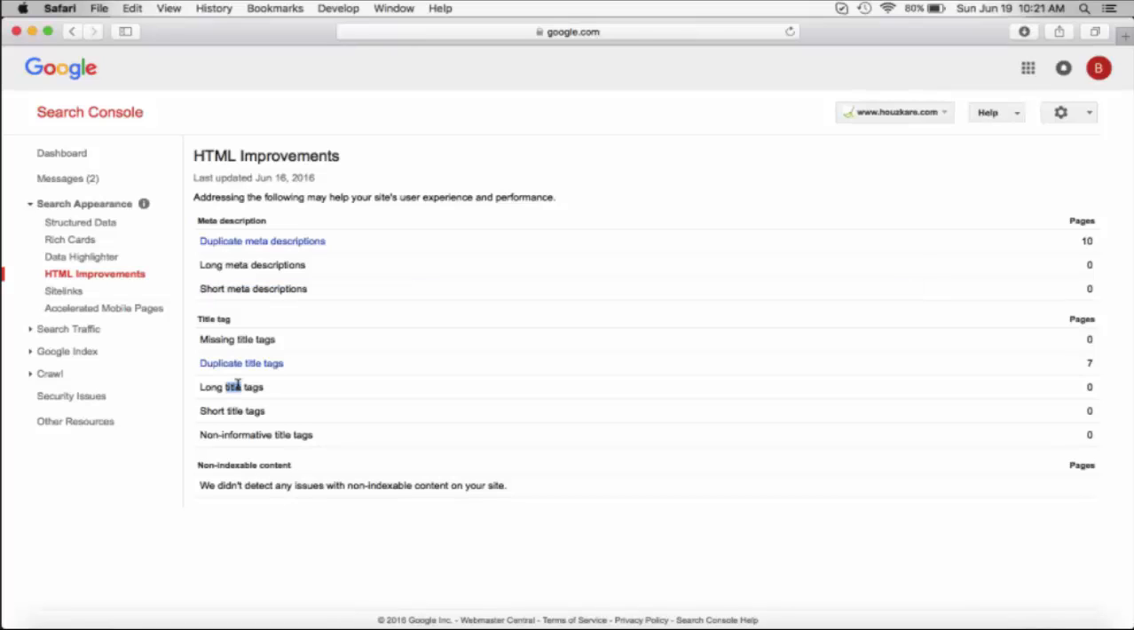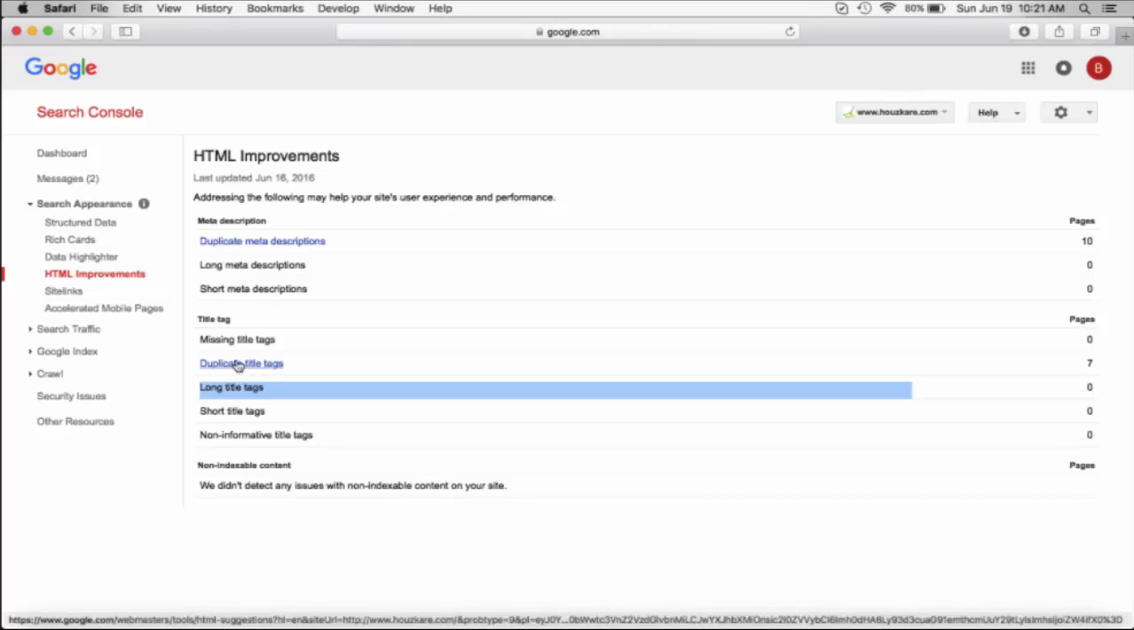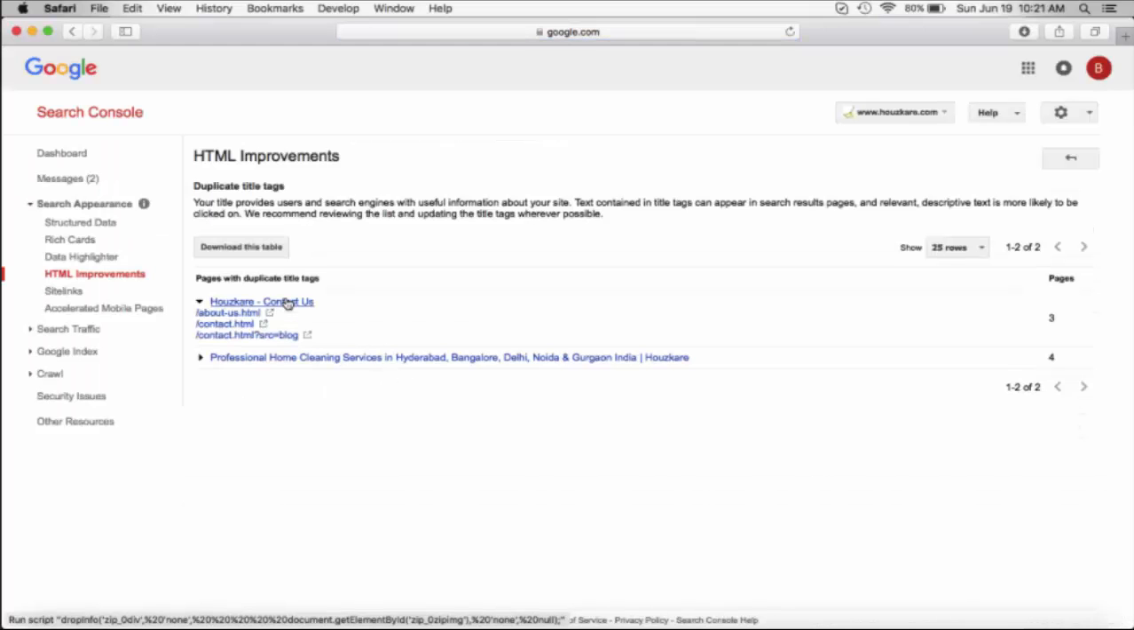Okay, so here there is another issue wherein there are long title tags. The length of the title tag is long. Oh, I'm so sorry, there are duplicate title tags. So what are these pages? Here we go. All right, so this is something that the SEO specialist will have to escalate to the designer or the developer, and they will fix it for you.